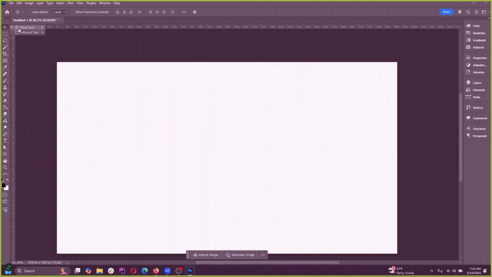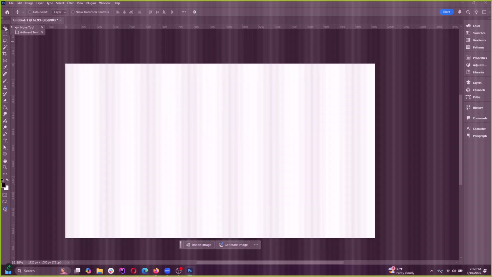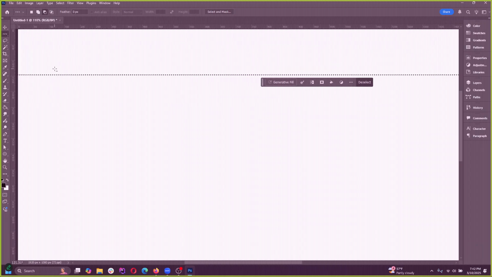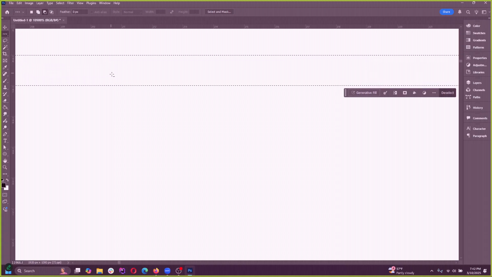So the move tool is the very first tool you have. Right clicking or clicking and holding on it will show you what's underneath, which is the artboard tool. We don't need the artboard tool because we're not gonna create new artboards or anything. Then you have the rectangular selection tool, elliptical selection or marquee tool, single row, single column. I don't know what the point of these two are. Single row, single column selects a whole single row of pixels, which is weird. Not sure why you would need that.